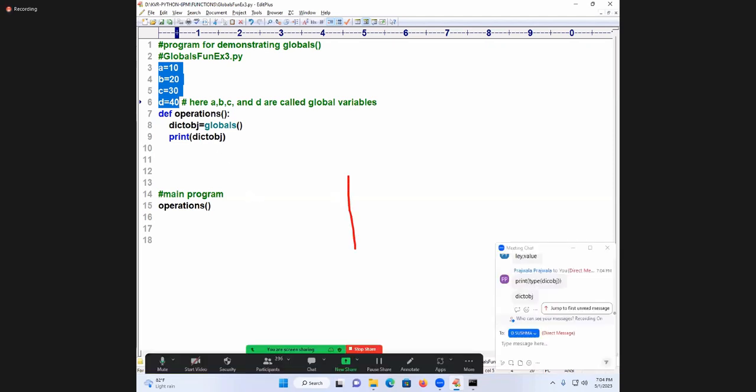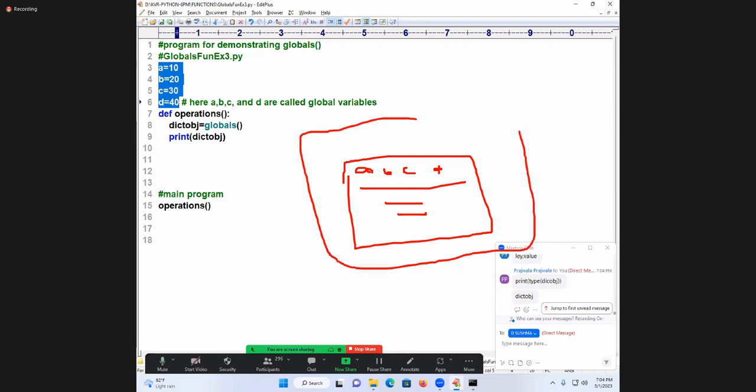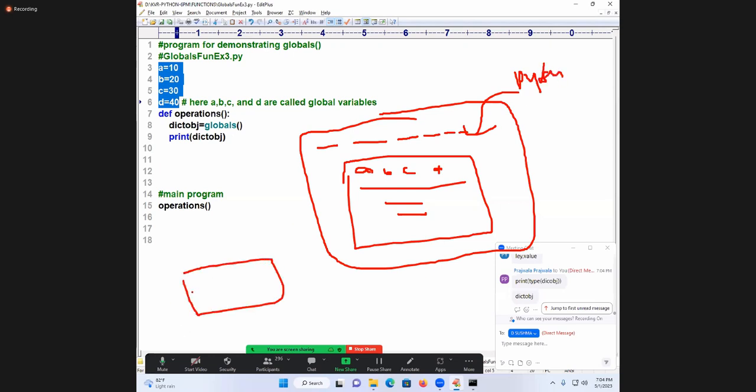Once again, this is my program. In the program, A, B, C, D are called global variables of my program. Implicitly, to the entire Python program, some implicit global variables are provided by the Python software itself.